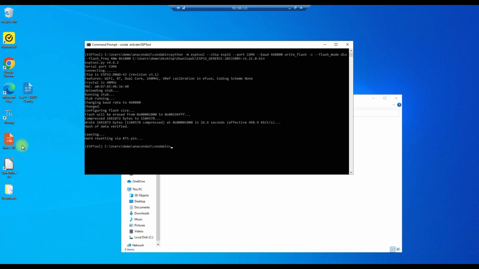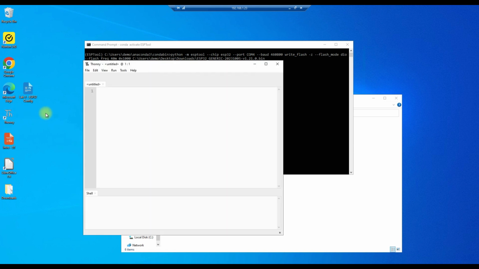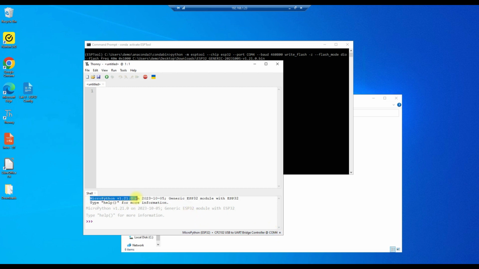Now we can check the device to see if MicroPython's installed. So we'll open Thonny, COM4, and we have MicroPython version 1.21.0, which is the version we downloaded on our ESP32. This area here, this Thonny, is where we're going to continue on in the third video, the third part. This is where we'll do our programming.